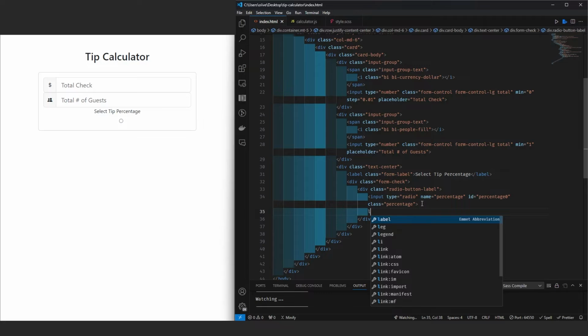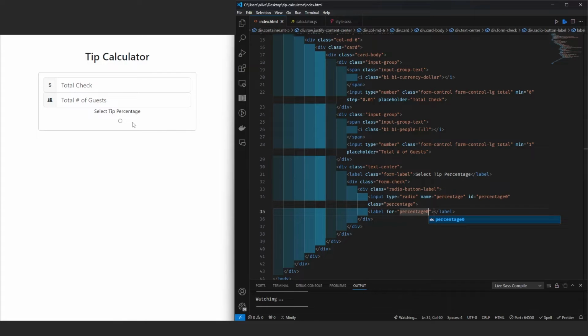All right, so now let's do another label, and this one's going to be for percentage 0, and that'll make more sense whenever we actually go to start adding in the styling for it. But basically, whenever you click on the button that's representing this, it's going to take that click, and it's basically going to hide the radio button, but it actually checks it in the background. Okay, so we have this one here. Let's go ahead and create another one.